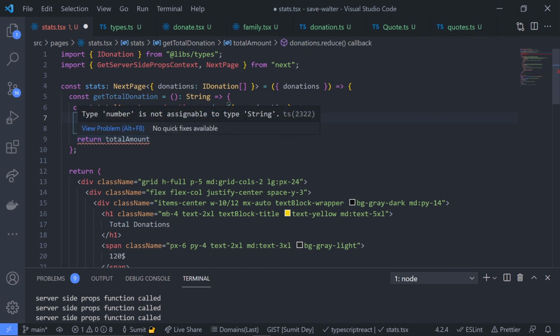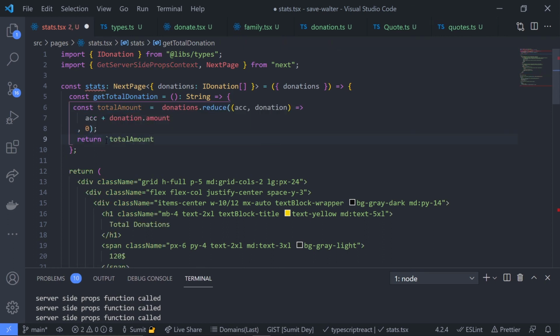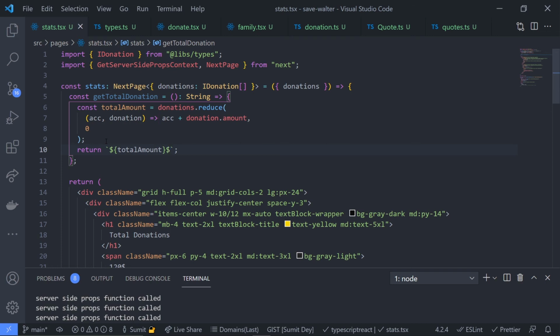Oh, I need to pass a string, and there's a reason I've used string. Just use a template string and then use $total amount and use a normal dollar sign. And now it's a string. That is perfectly fine. My TypeScript is happy.